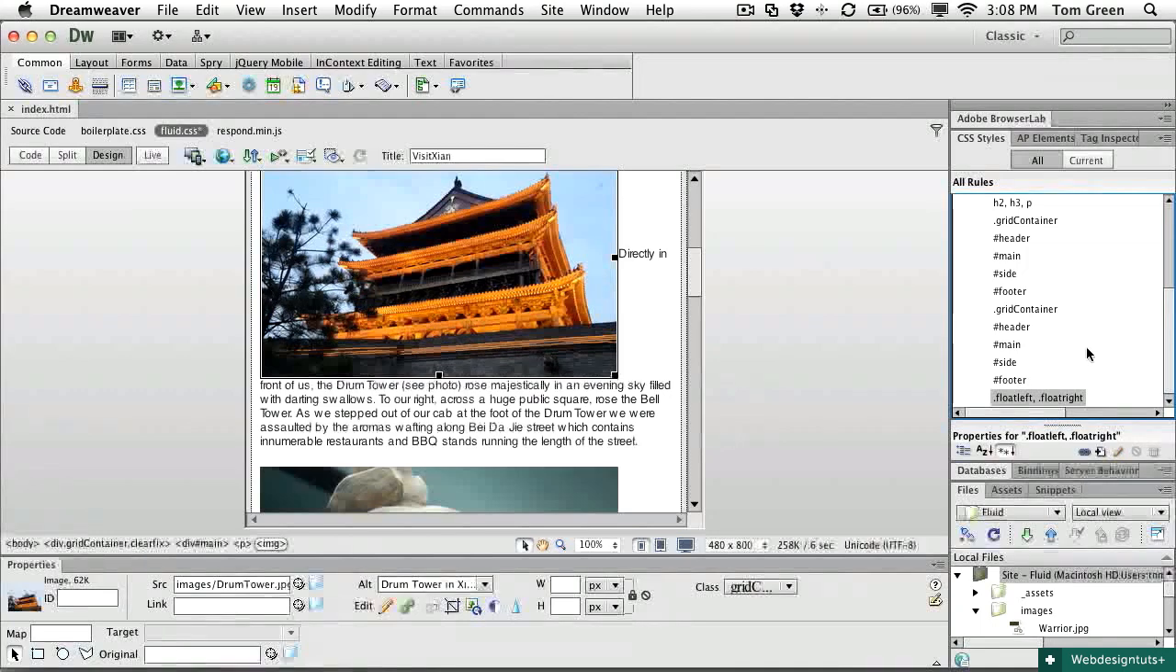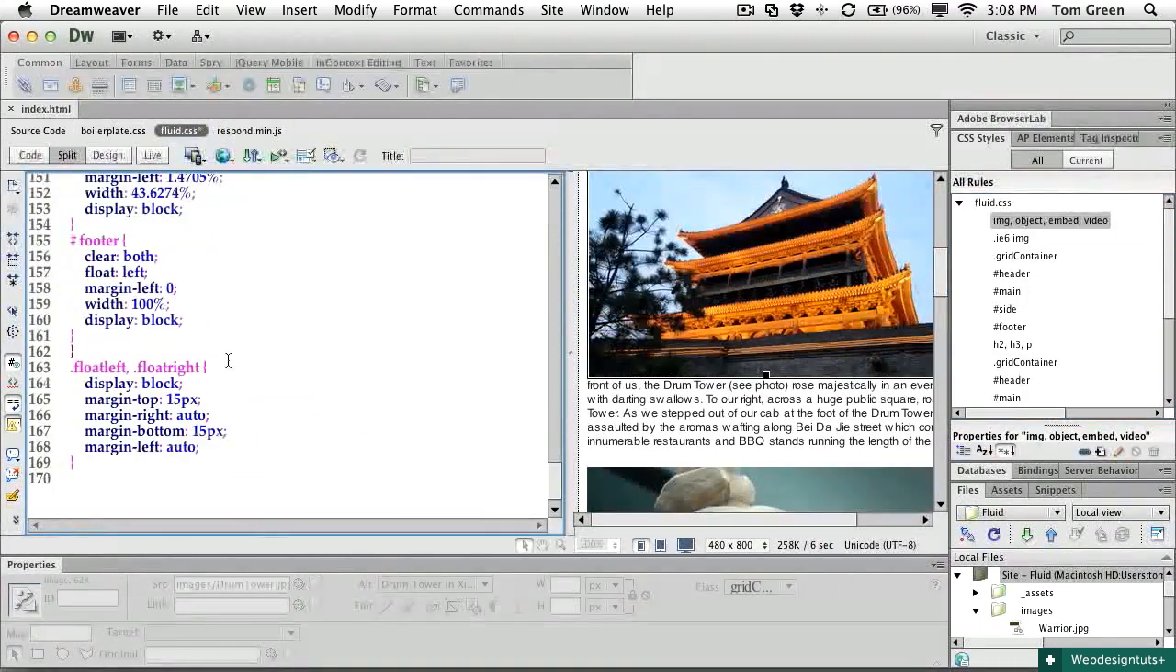This is where your world of grief opens. If you open the Fluid CSS style sheet and go down to the bottom, there it is. Everything you want is there. And this is not a good thing because it is not a part of the media queries for the tablet and desktop layouts and will have absolutely zero effect on the mobile layout.